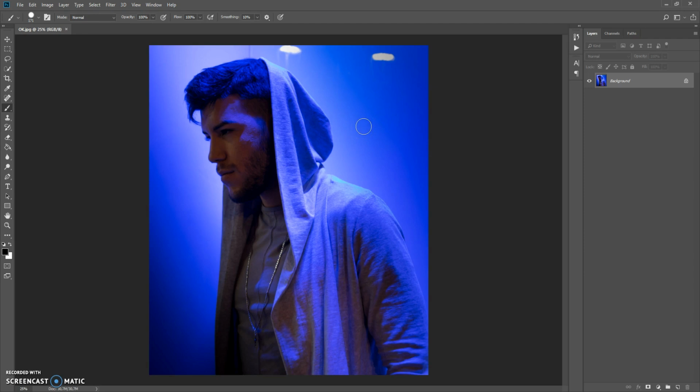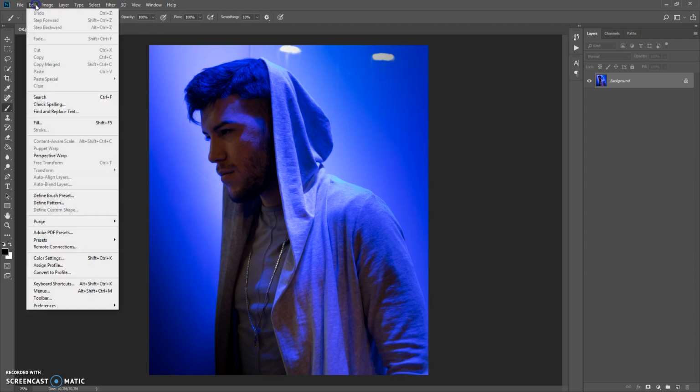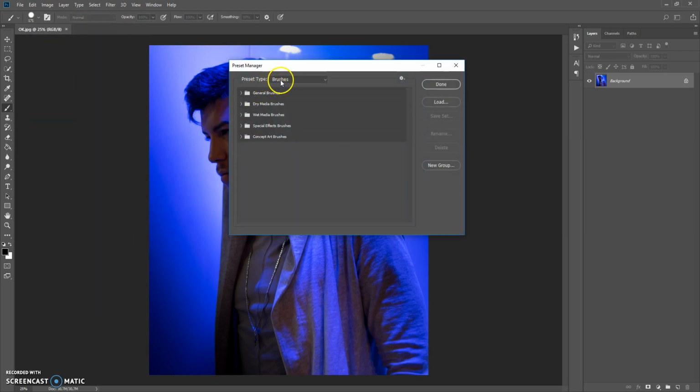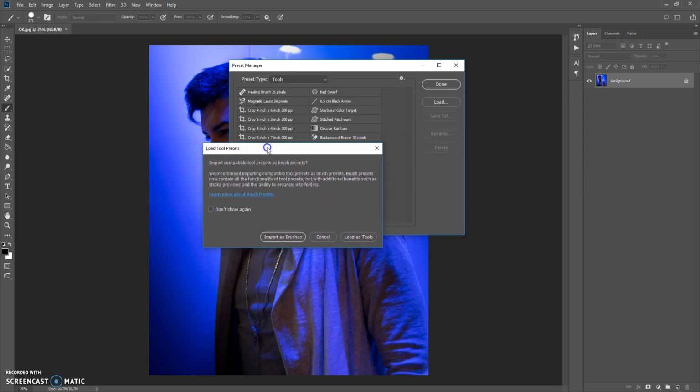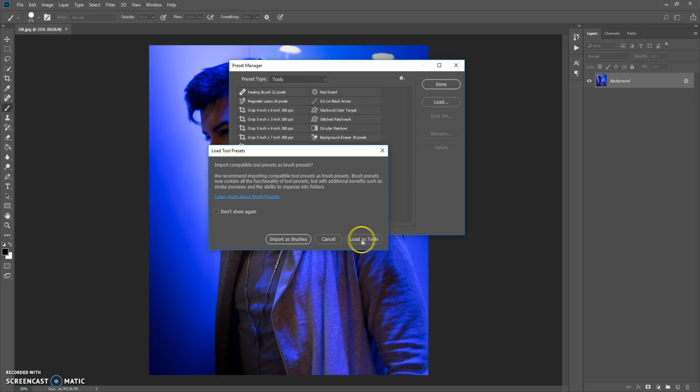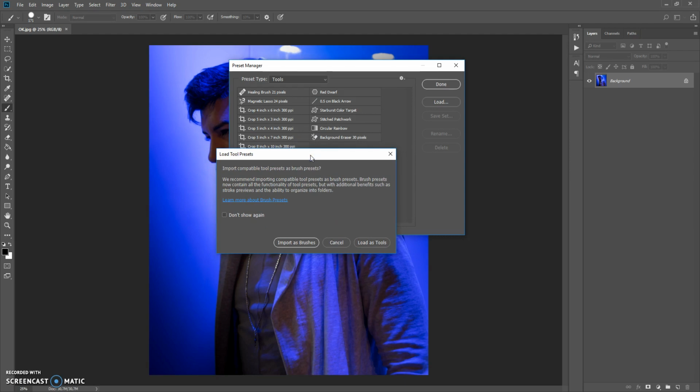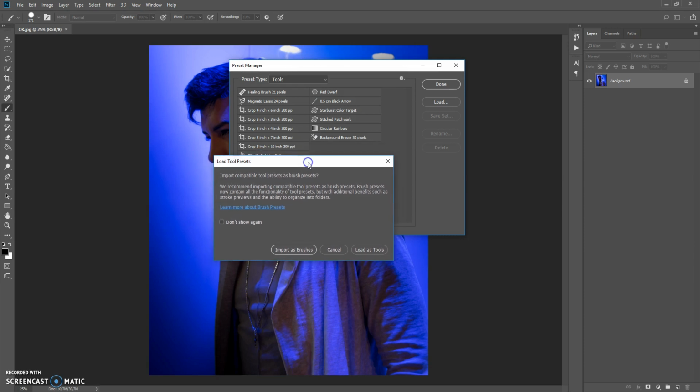And the next step, go again to Edit, Presets, Preset Manager. And now set the preset type to Tools. Click Load. And just load Concept Art Tools. In this message from Photoshop, you need to click on Load as Tools. This message shows only in Photoshop CC 2018. So if you use previous versions of Photoshop and you don't see this message, that means that everything works fine. Load as Tools. Click, and click Done.